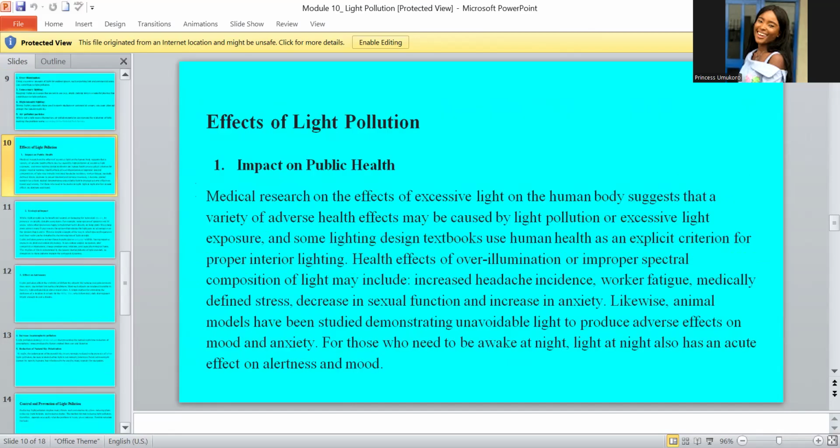Number one, we have impact on public health. Medical research on the effect of excessive light on the human body suggests that a variety of adverse health effects may be caused by light pollution or excessive light exposure. And some lighting design textbooks use human health as an explicit criterion for proper interior lighting, right?